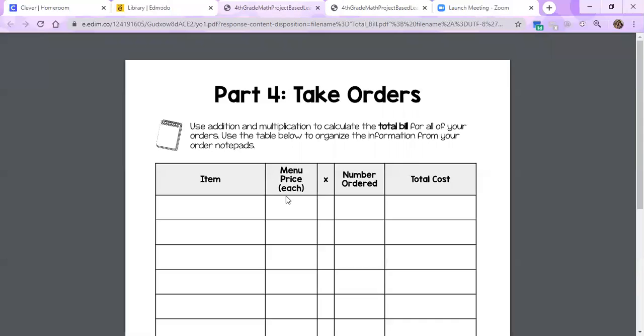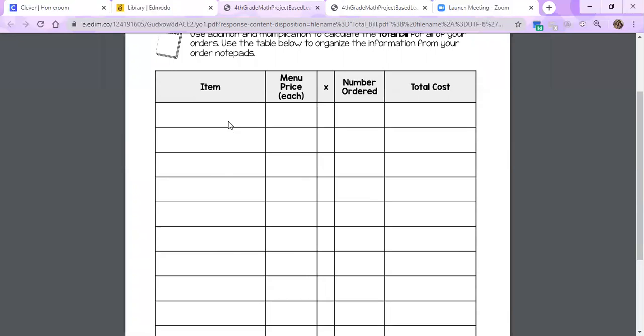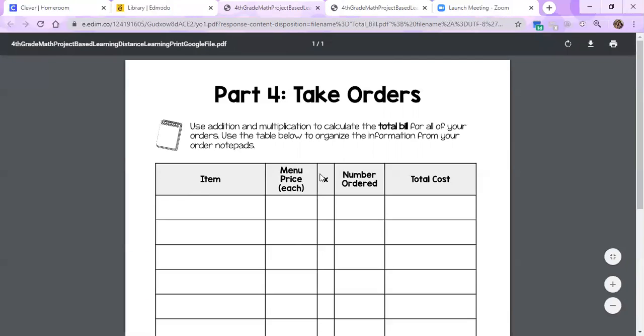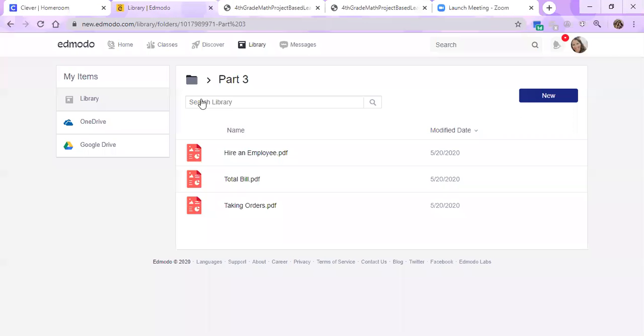Just make it up from your brain. It doesn't have to be anything fancy. They should order 1 food item and 1 drink item each. Okay, so 1 food item, 1 drink item for 4 people, and then add it up on this total bill. Same with the other parts.